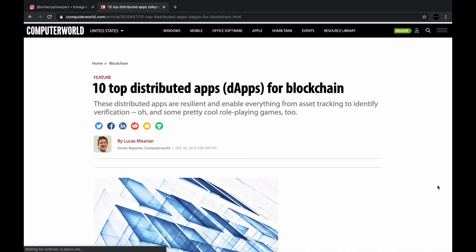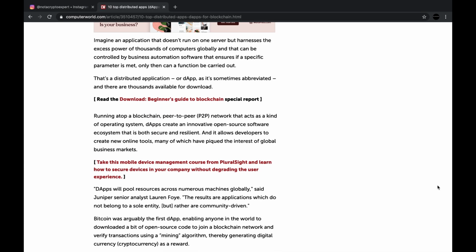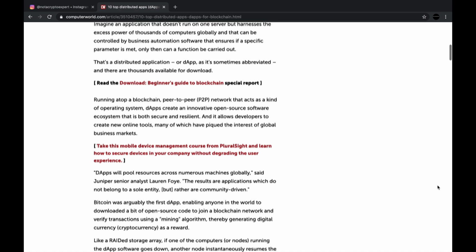So, with that being said, I'm going to go ahead and get into the topic for today. Like I said, it's the top 10 distributed apps or dApps for blockchain according to Computer World. What I'm going to do is, first of all, read a little bit of background on what a dApp is. Then, since there are 10 of them, I'm going to break it up into different sections because I don't want this video to be too long. So let's go ahead and get into the article.